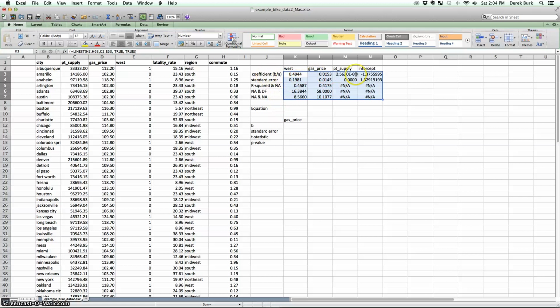You can see the ones that we're familiar with in this first row are the coefficients. This is the slope coefficient for west, for gas price, for public transportation supply, and then this is the intercept value. So let's type out the equation. I've got a label here for the equation, so I can type that out in this cell, and use the variable names so you can keep track of which is which.